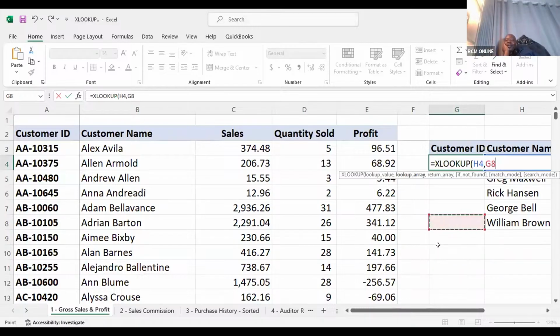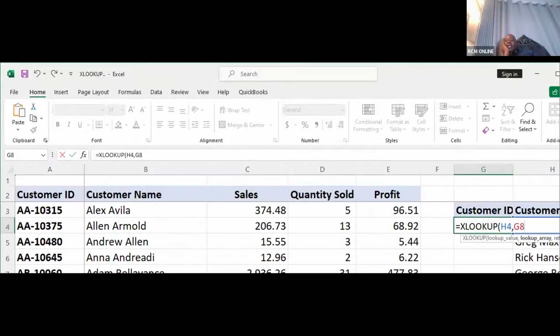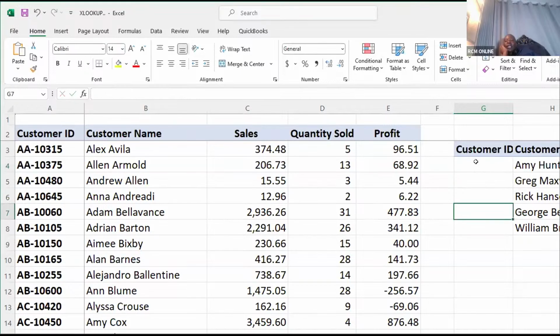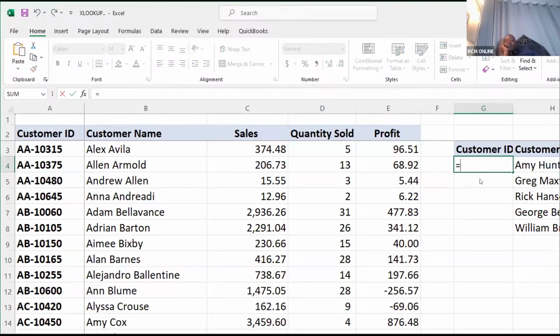Okay, so delete that G8, delete G8. I hope you can delete it. Okay, so start again, no worries. So equals XLOOKUP. So what are we looking up for? It's SB. Great, comma.